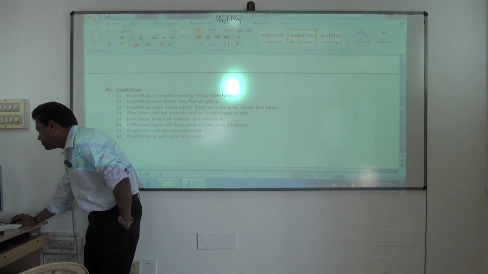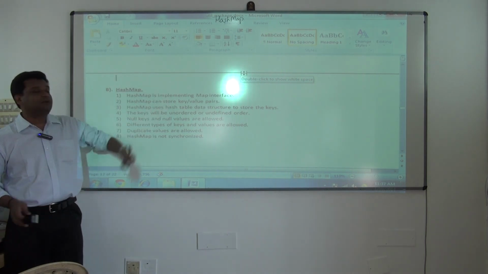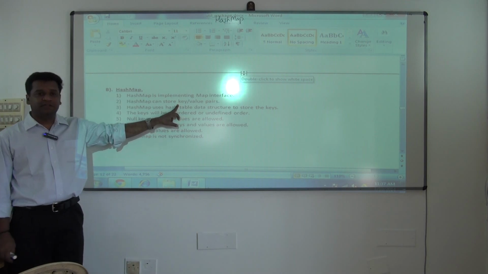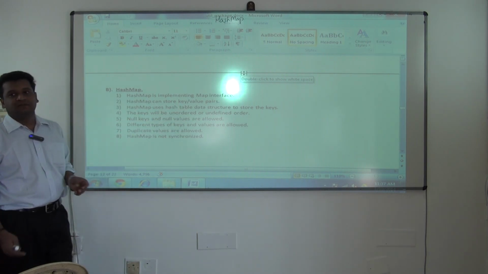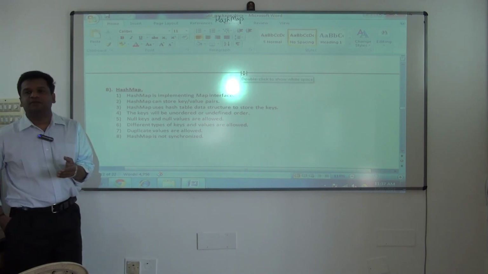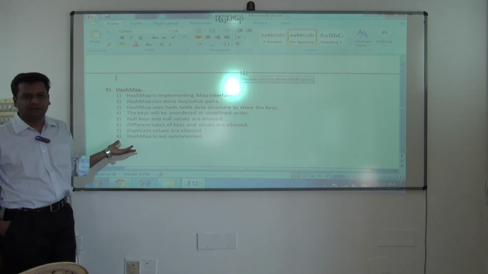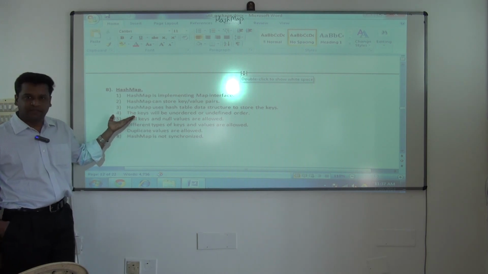These are some notes for HashMap. HashMap is implementing what? Map interface. HashMap can store what? Key value pairs. HashMap uses hash table data structure for storing what? Its keys. Like TreeMap was using what? Tree structure to store the keys. HashMap uses hash table to store the keys. When you see an example, you will clearly understand, but get the concept now. The concepts will be cleared with some examples.